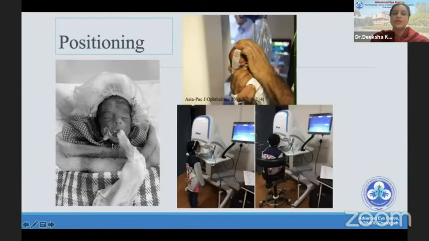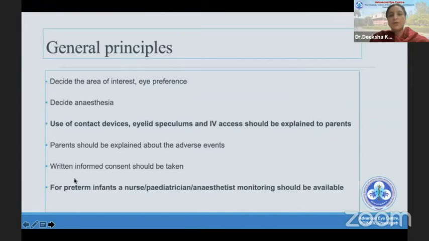So as far as the positioning of children is concerned, the preterm infants and those who are less than 1 year of age, you can do them in supine position, in topical anesthesia or general anesthesia. The flying baby position is also known, especially for imaging on the wide field, the Optos. And then children can be made to stand and the machine can be adjusted. The height of the machine can be adjusted, or a height adjustable chair can be used to perform the imaging.